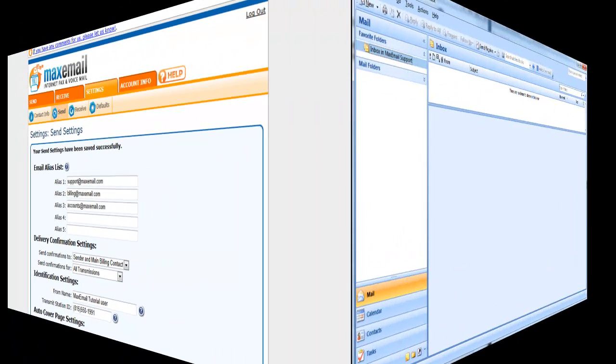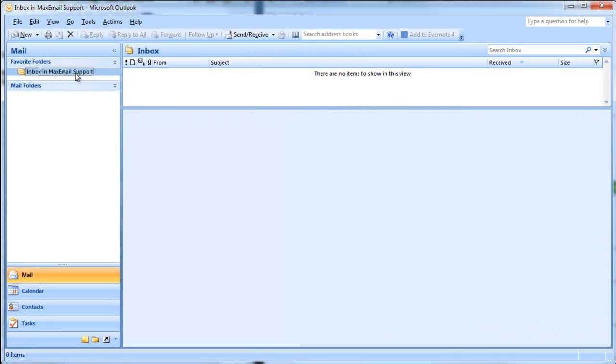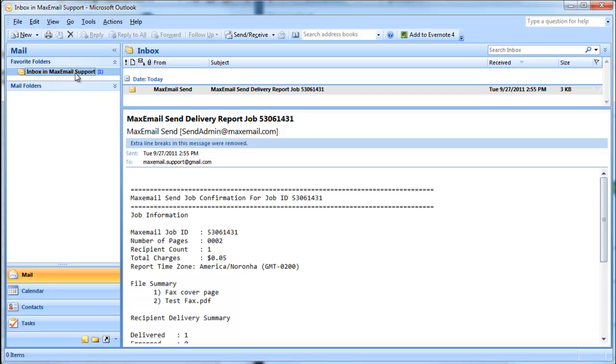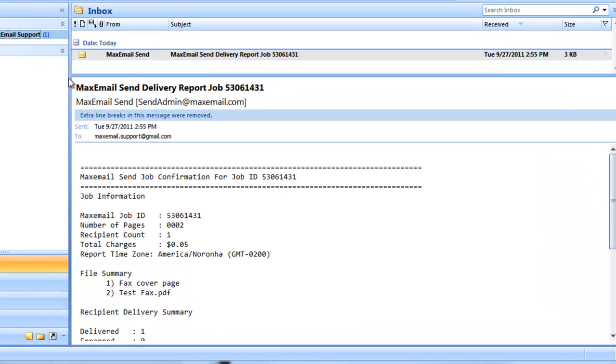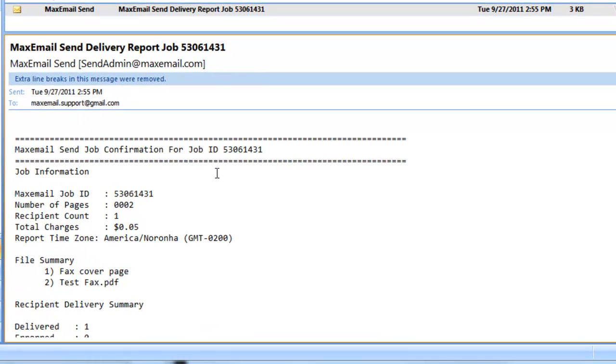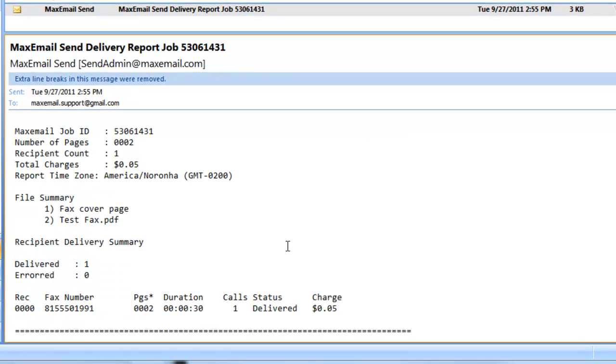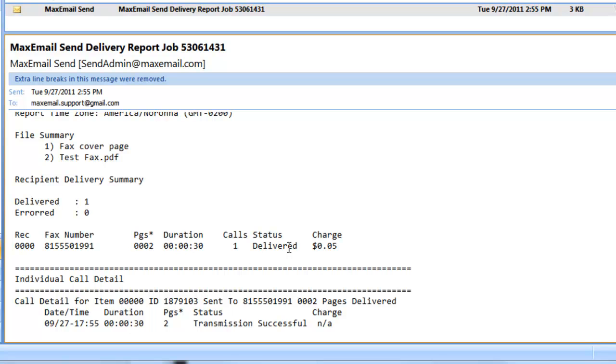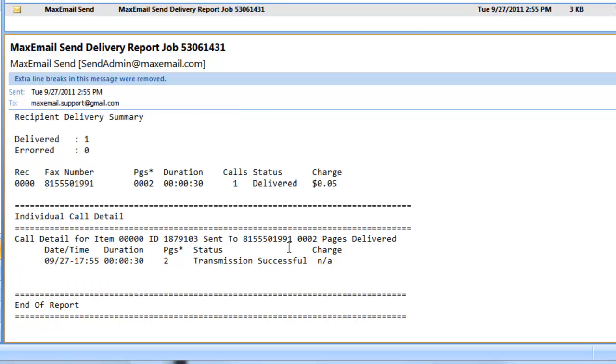Once you've sent the email, the Max Email system will process your email along with any files you attached and begin to send the fax. After the fax is finished sending, we'll email you a confirmation report showing whether the fax was transmitted successfully or if we encountered any errors during the transmission. If we encountered an error during the transmission, the report will provide more details on the problem.